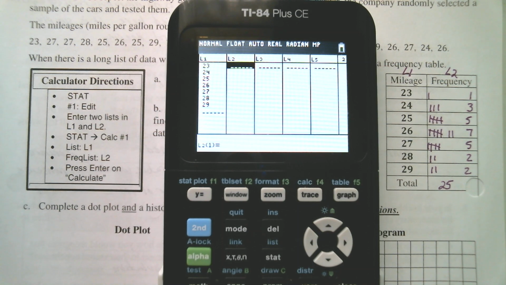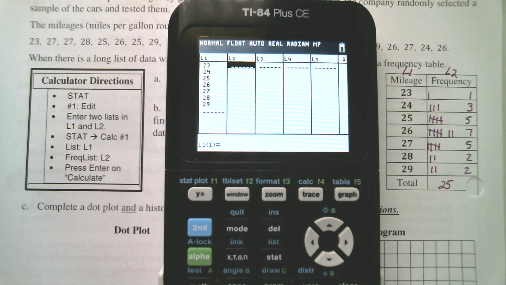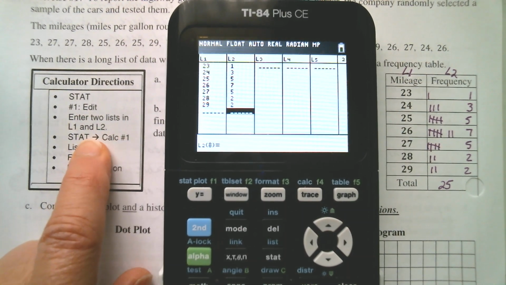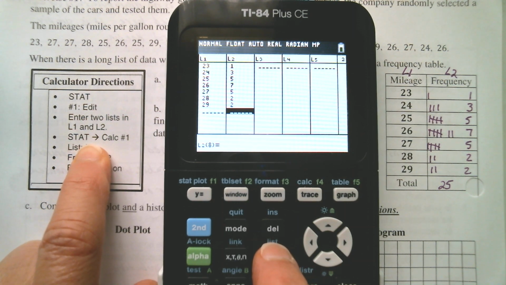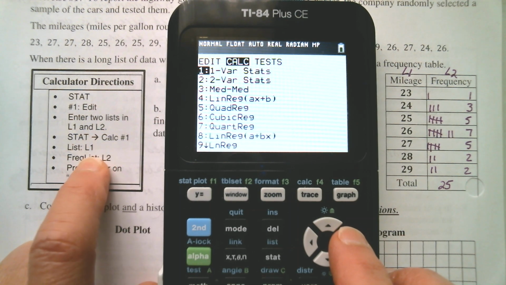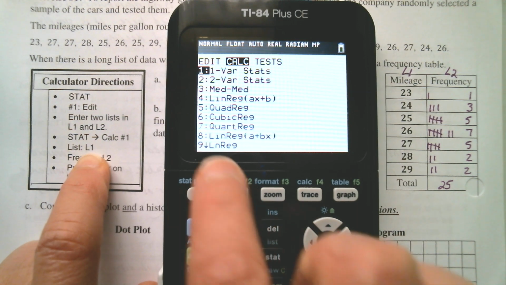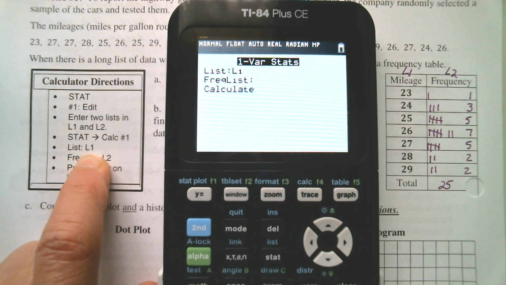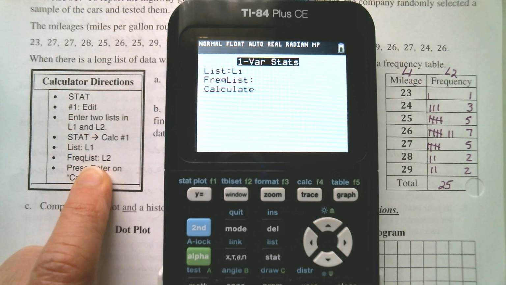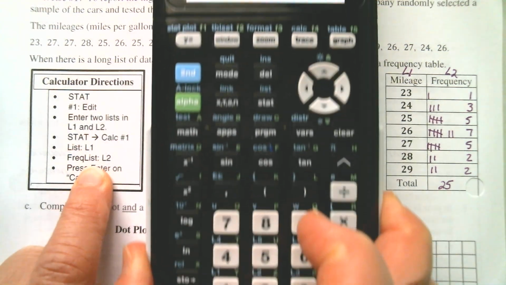23, and then arrow over, takes us to the top of L2. Now the frequency, so we enter the two lists in L1 and L2. Now let me just double check. All right, everything looks good. STAT, right arrow over to CALC, and then number one, which is one variable statistics, so enter. List is L1, that's what we want. The frequency list is L2. So I'm just going to use a down arrow.